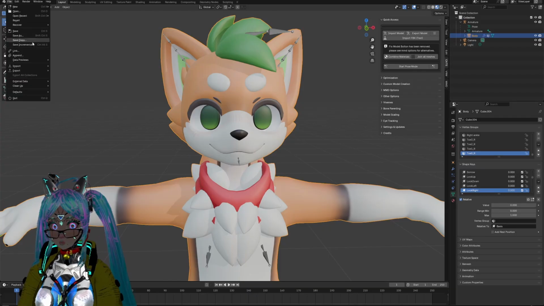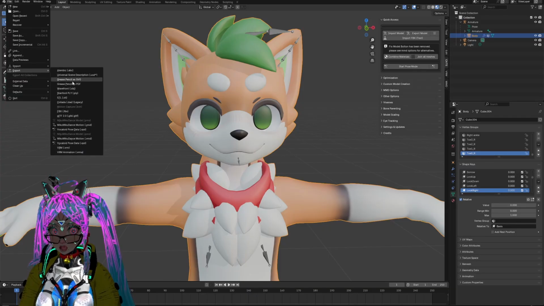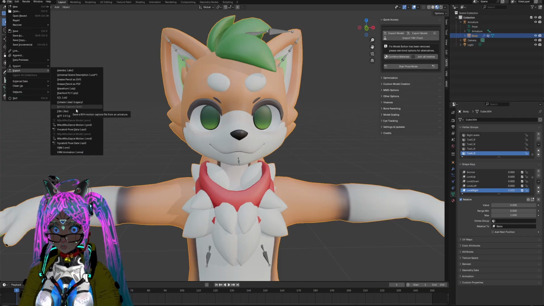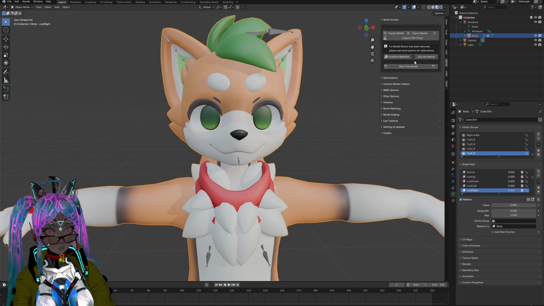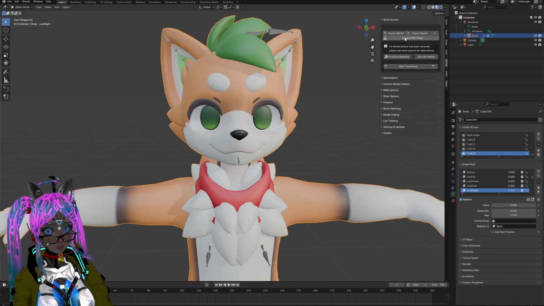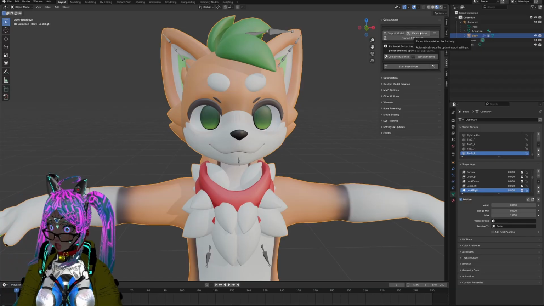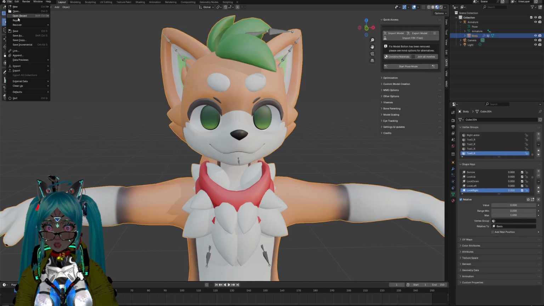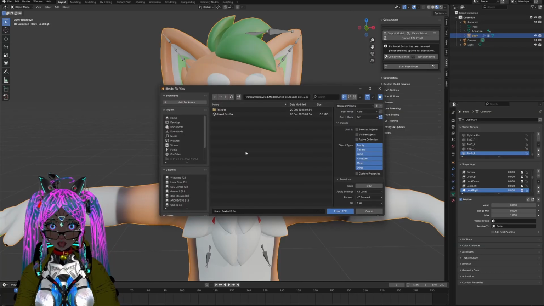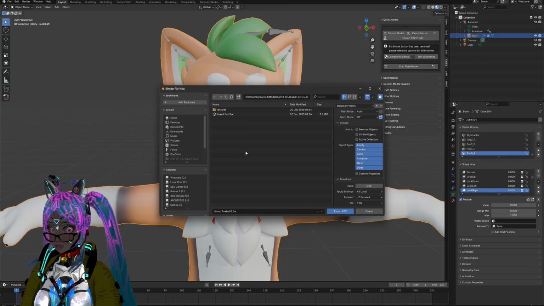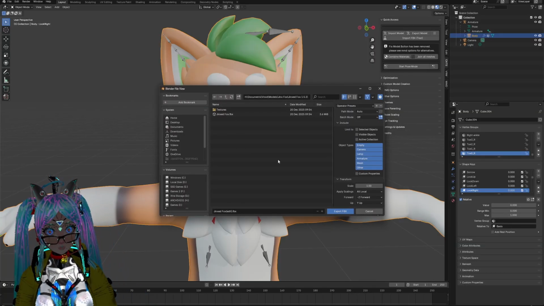All right, we should be set. Should be able to easily export this as an FBX. So again, there's a couple ways to do this. You can go to File, Export, or you can use the export model from CATS. The choice is yours. I'm going to use File, Export, FBX. I've always found that one to be the most functional.